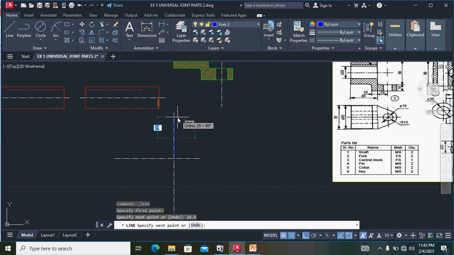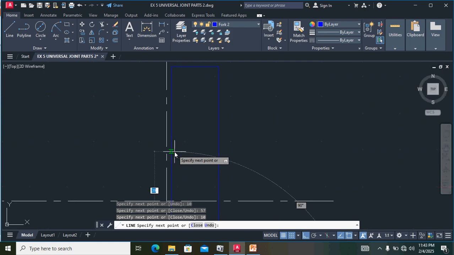No problem, just move the diagram from this point to this point. The distance is 28.5. Type enter. Now our diagram always touches the axis. So we select this diagram. The reference line we don't select, we don't need to select it.